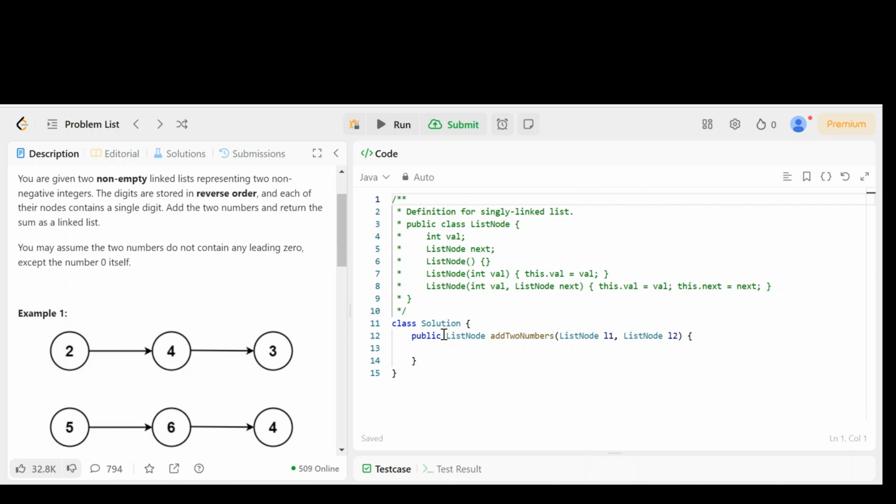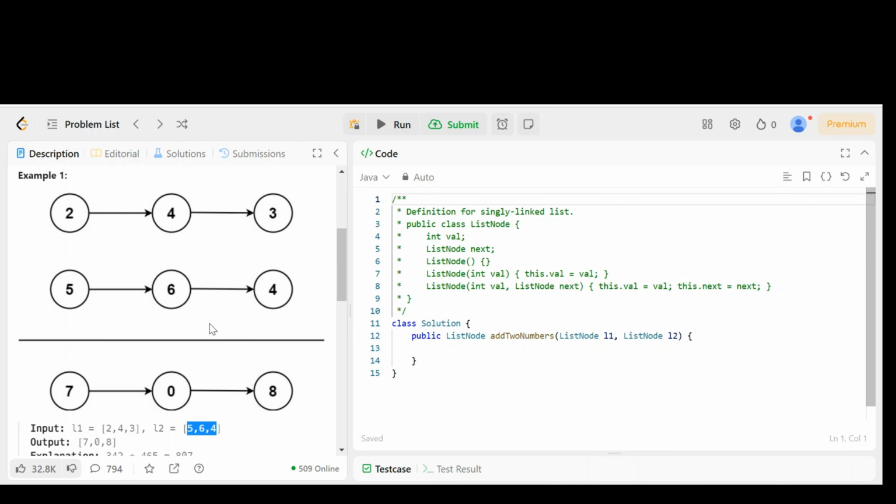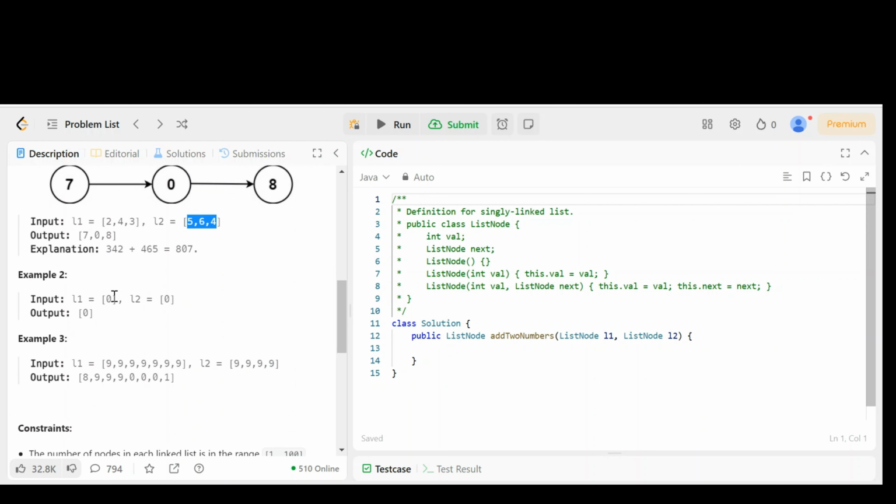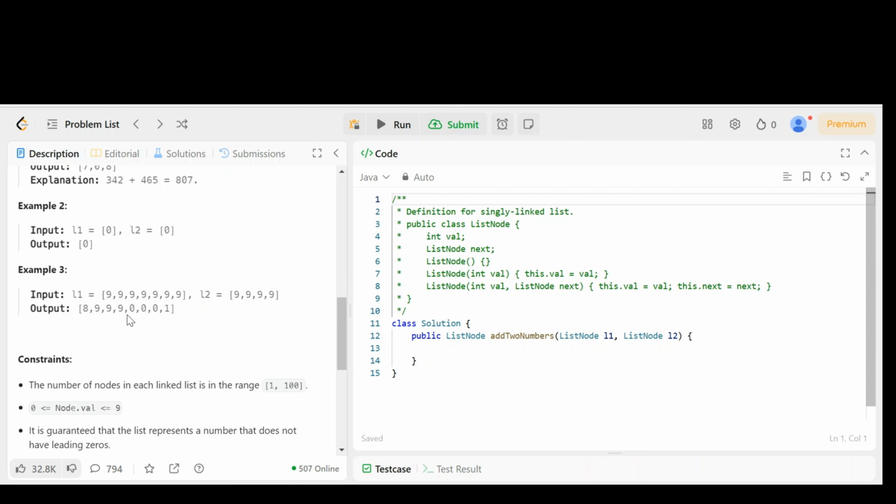Let's go for the second example, which would be 0 and 0. The addition of both would be 0, so that's what we will return, and that's it.